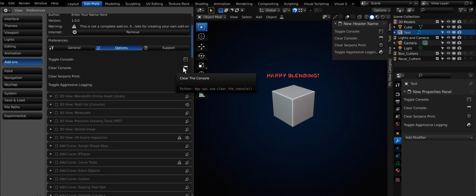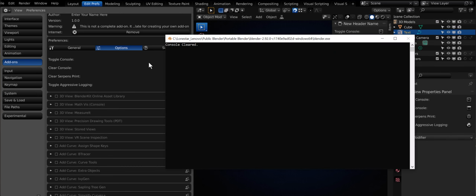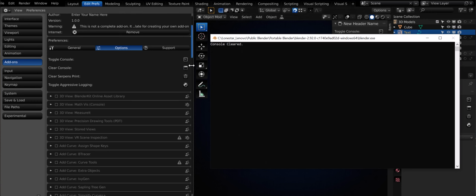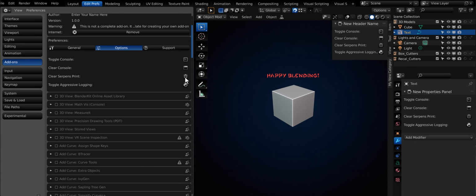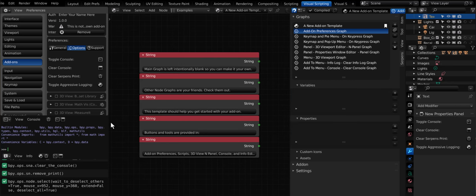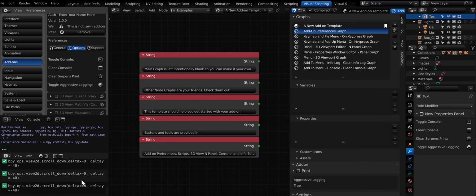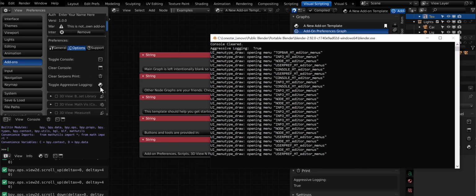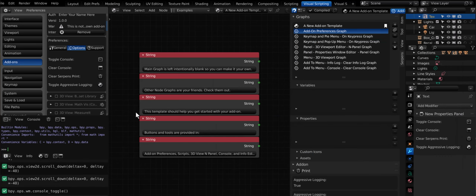I added some extra buttons and toggles, things like toggling the system console and clearing the console, so that if you fill it up, you can clear it easily. For those who like to clear the Serpens print log, we come here and you can clear the print. You have to click inside in order for that to work, actually. And then you can toggle aggressive logging, and so this, as you scroll, is going to capture everything going on, and you can see it in the system console. And I also log when you turned it on and when you turn it off. So toggling that back off.